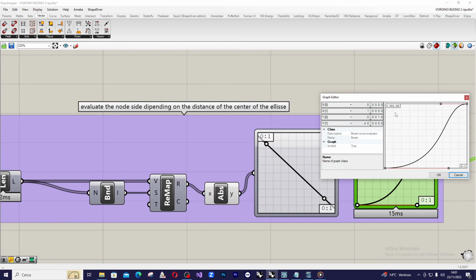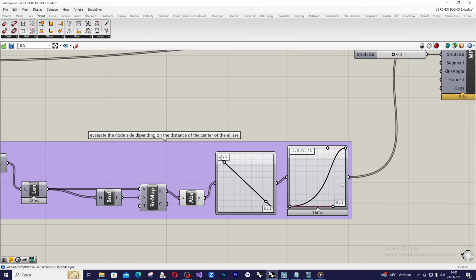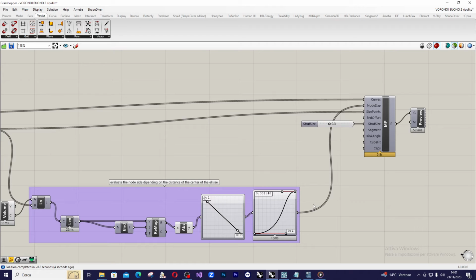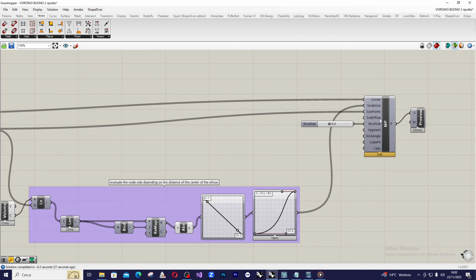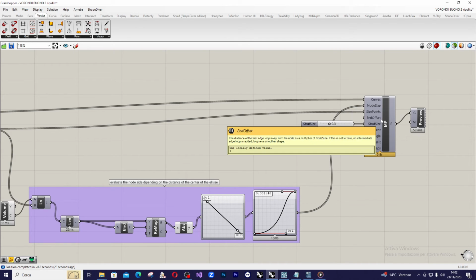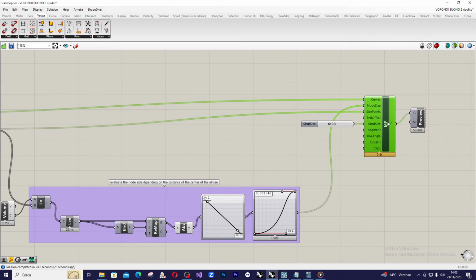The very last step is to connect the output of the second graph mapper here to node size, the input of the MultiPipe. Once connected, you can have fun modifying the graphs as you like. My advice is to disable the MultiPipe before moving the graphs, so you can avoid unnecessary calculation this way.